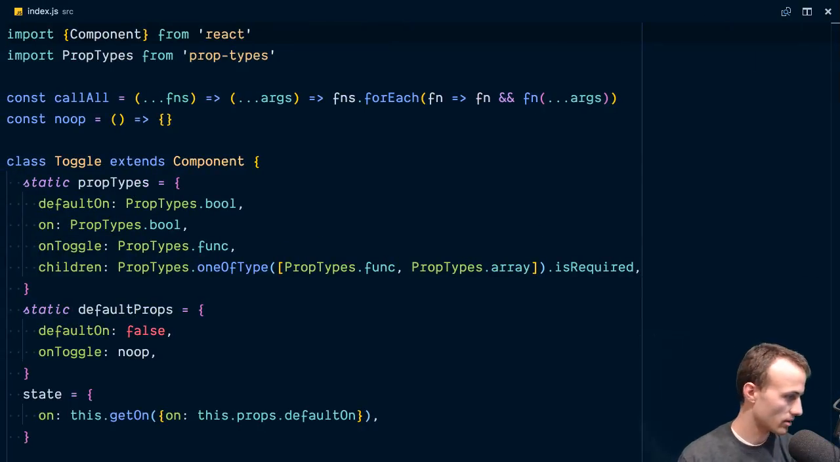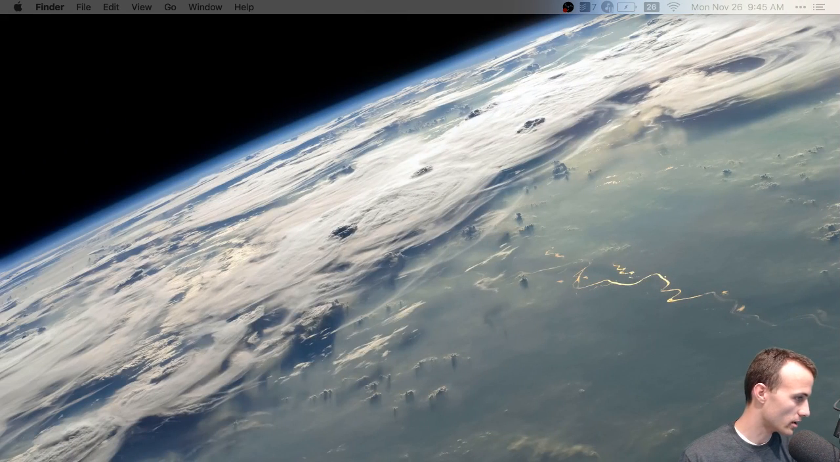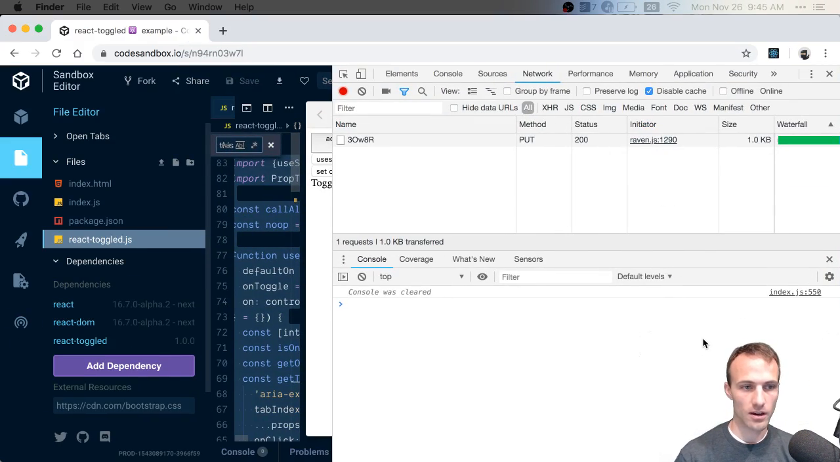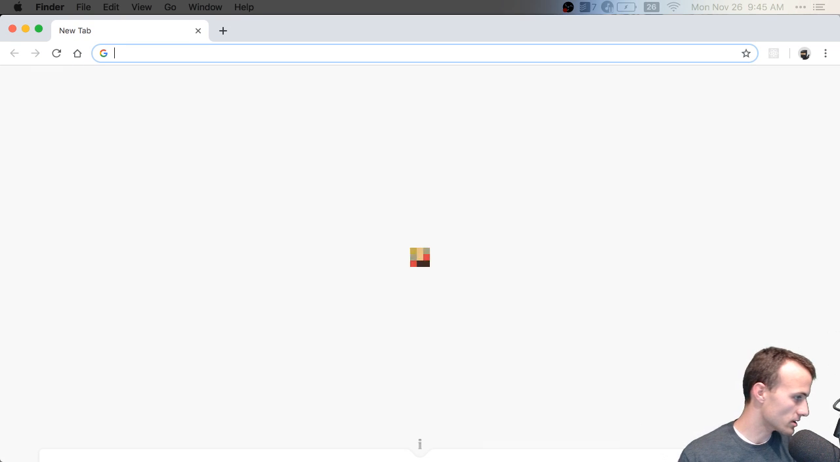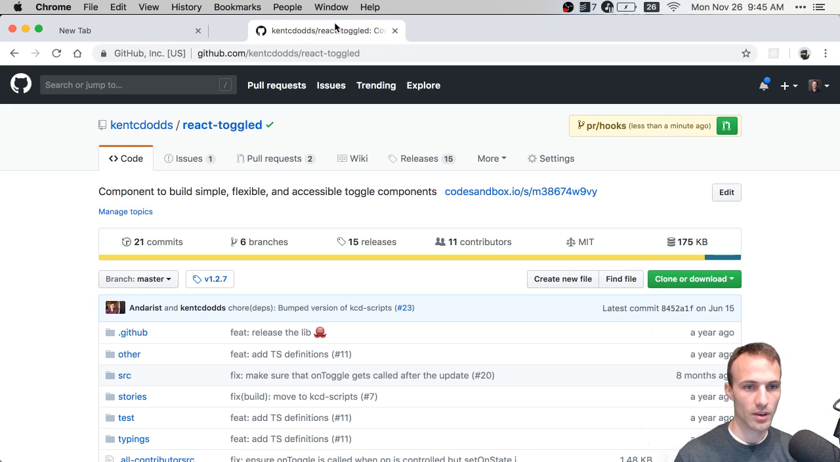Sorry, I'm looking for a Chrome window here. Let me pull that over. Oh, not the Chrome window we are looking for. Let's try this one. Here we go.